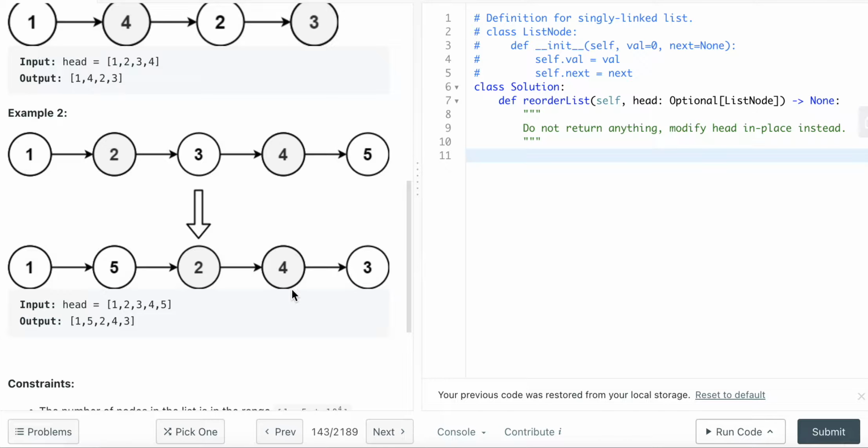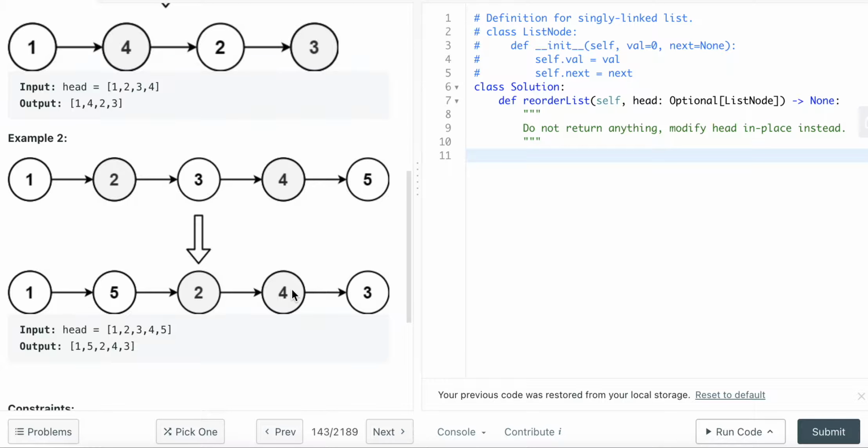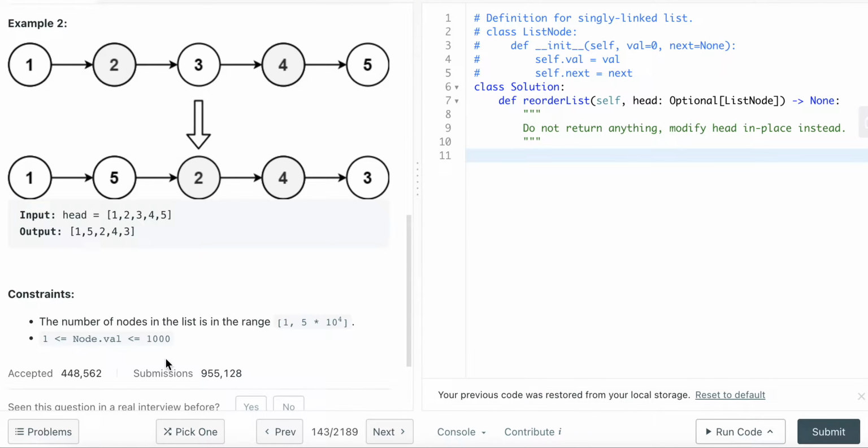So the second example that they give is 1, and then the second value will be the last value, which is 5, and then the next value will be the second from the beginning of the list, which is 2, and then the next value will be 4, which is the second value from the end of the list, and then add the last value. So the return output will be 1, 5, 2, 4, 3.